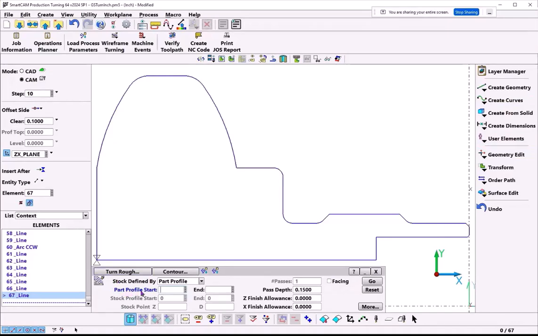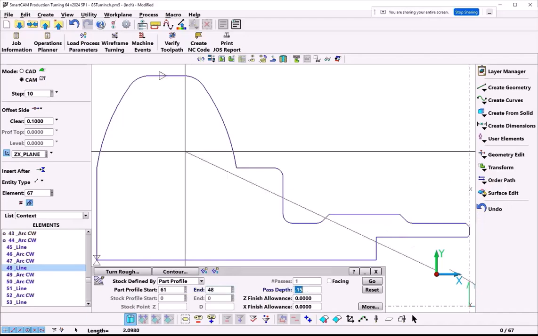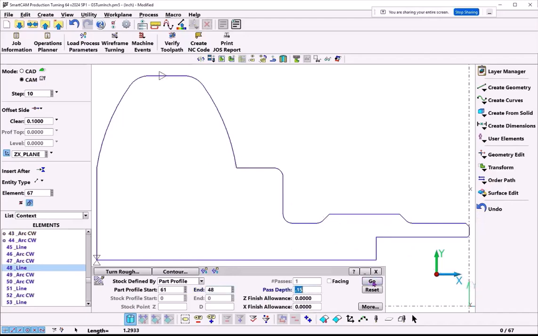Okay, so now it's asking for a part profile element, start element and end element. So the start element, let's pick this. We're roughing right now, so let's pick this horizontal line on the bottom right. And then notice it's pointed in the wrong direction. Normally you would start from the right and cut left, but that's okay because the tool itself knows what to do, the contour tool. And then the end will be the horizontal one on the top. Well, now let's just hit go and see what it looks like.